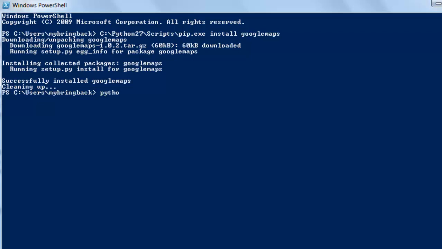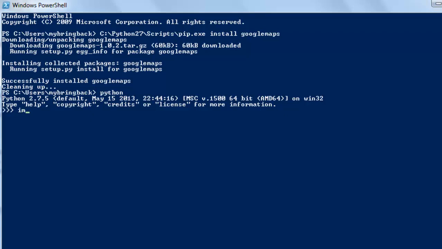So if we run Python now, and we type import googlemaps, we get no error codes, which means we have the functionality available to us. So it's that easy, and it's that much quicker, and it's that much more hands-off. Everything is handled for you.